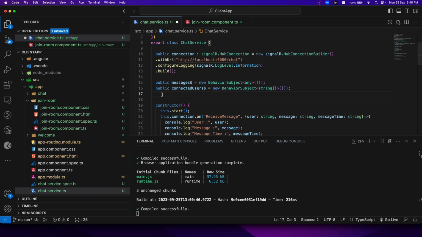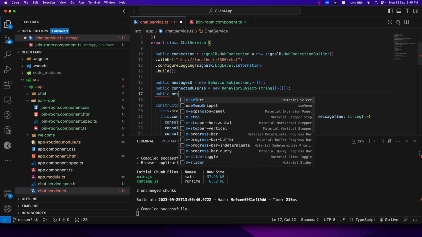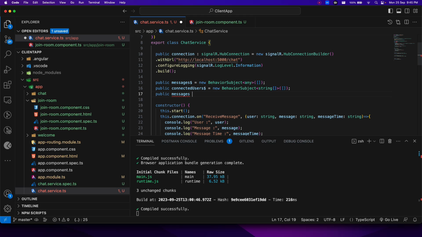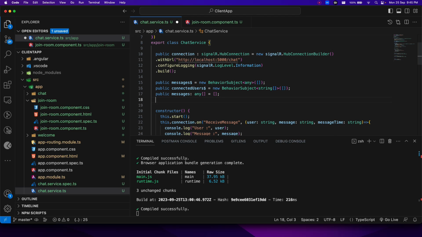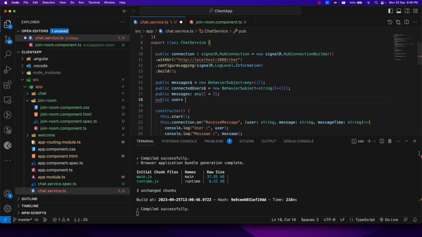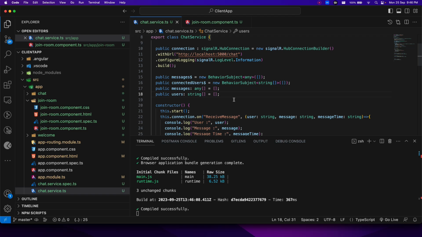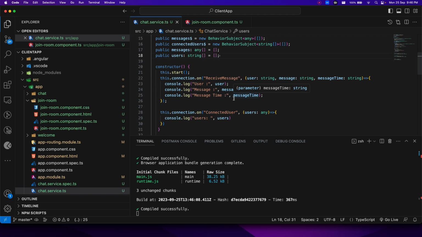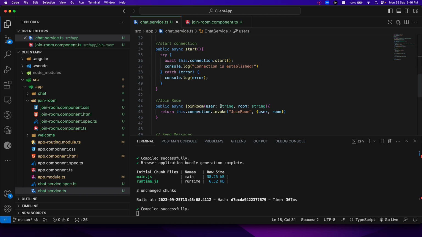For this, I will have to create one more public property, which is the normal messages. This will be of type any, and this is my array. The same thing I'll do for the users as well. So I'll say public users of type array of strings, initialized as empty. So I have these four properties: two are my behavior subjects and two are my normal properties, which are empty arrays.